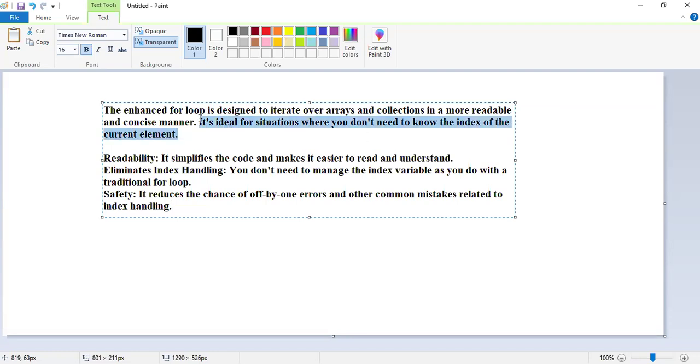When to use the enhanced for loop? When there is no requirement to know the index position of the element, in that case we can go with the enhanced for loop. Some benefits it provides: it simplifies the code and makes it easier to read and understand, and it eliminates index handling. So we don't need to manage an index variable as you do with the traditional for loop.